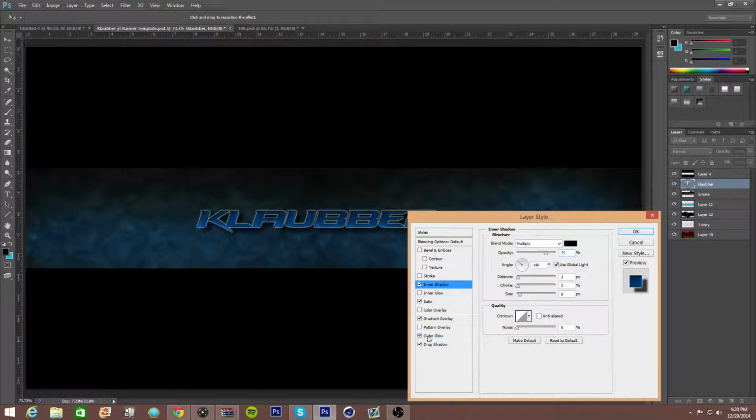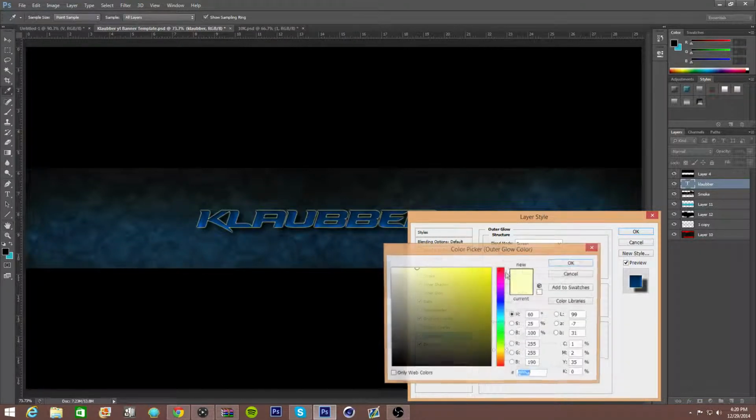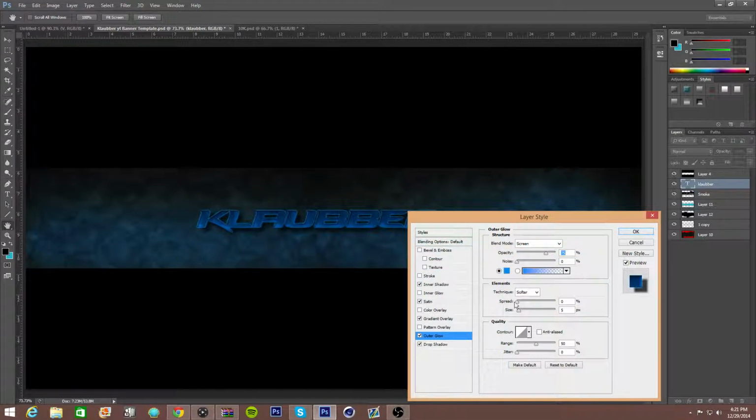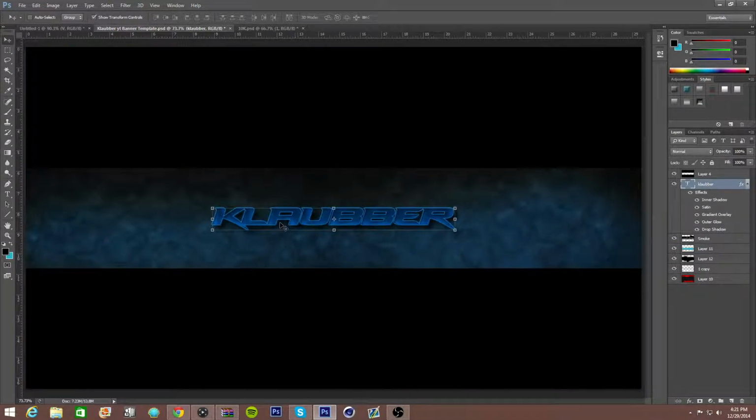And then, of course, if you want an outer glow, that is fine. Just do something within the color scheme. It's basically like a blue, kind of higher saturation. Do something like that, and there you go. To me, that looks like a really nice layer style. Actually, I'm gonna save that layer style in a second. But yeah, it's a really nice layer style.